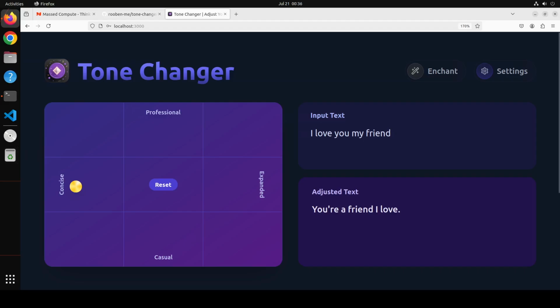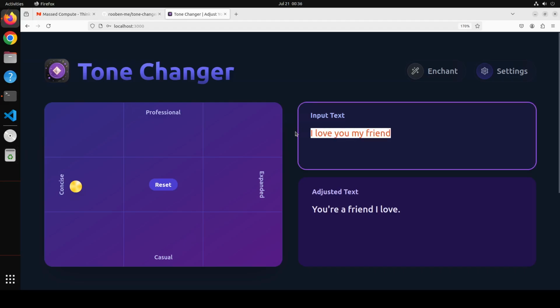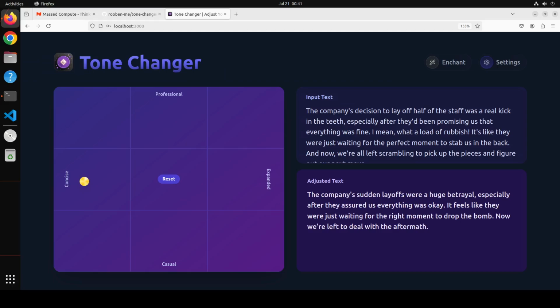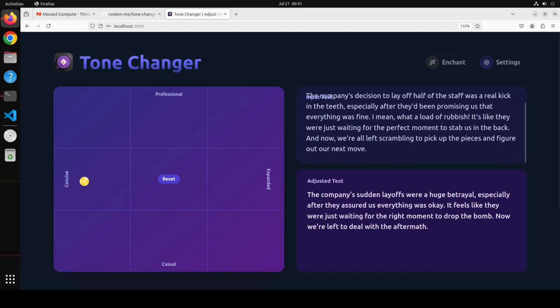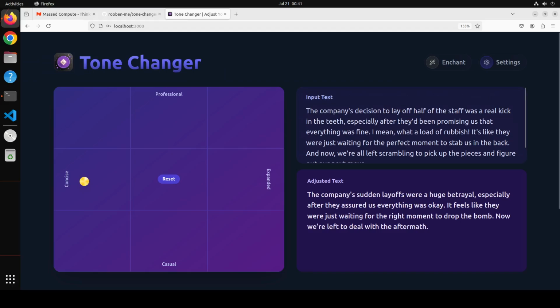So let me now give it a bit lengthier text here. Let me paste another option here. Okay, so look at this text. The input text is: the company's decision to lay off half of the staff was a real kick in the teeth, especially after they had been promising us that everything was fine. I mean, what a load of rubbish. It's like they were just waiting for the perfect moment to stab us in the back, and now we are all left scrambling to pick up the pieces and figure out our next move.